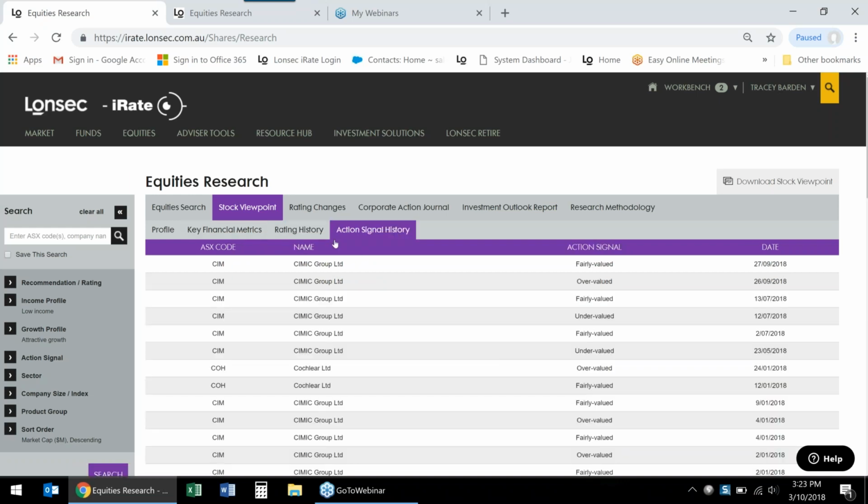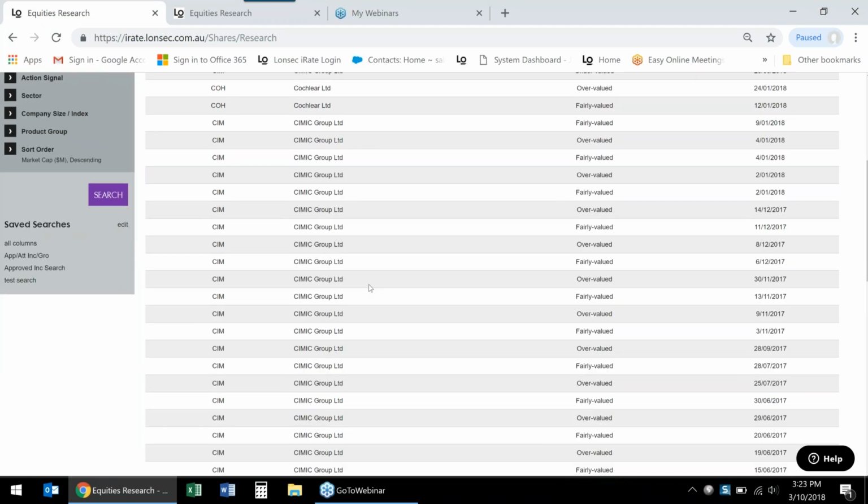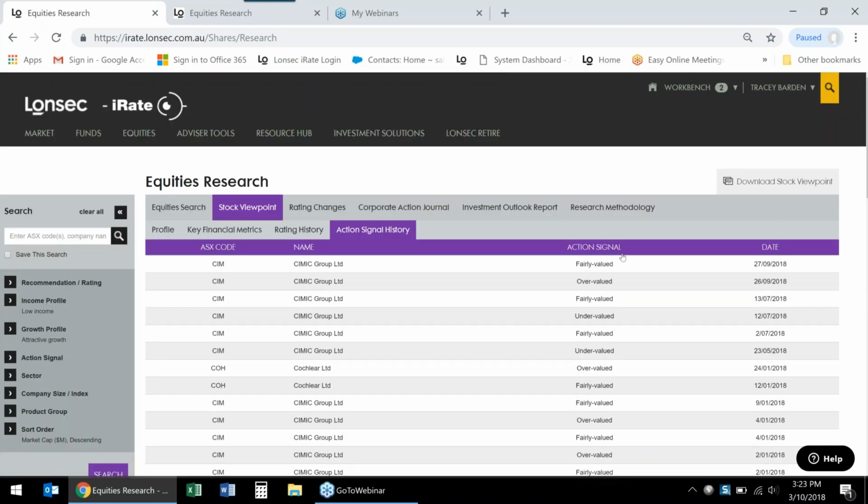And action signal history. So these are obviously just related to the 2 stocks that I've chosen, and when the action signal has changed and the date. So it was overvalued in September on the 26th, and then it was fairly valued on the 27th. So they're very dynamic pricing, and it's always kept up to date with the latest pricing.